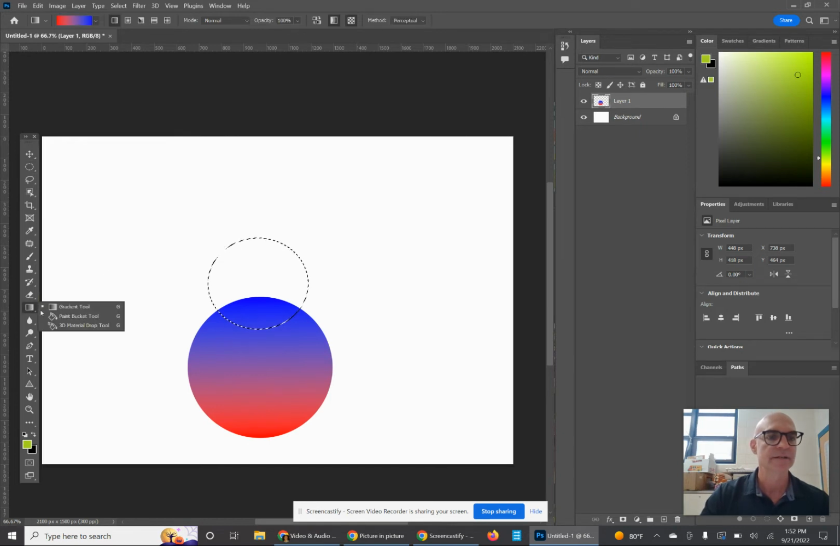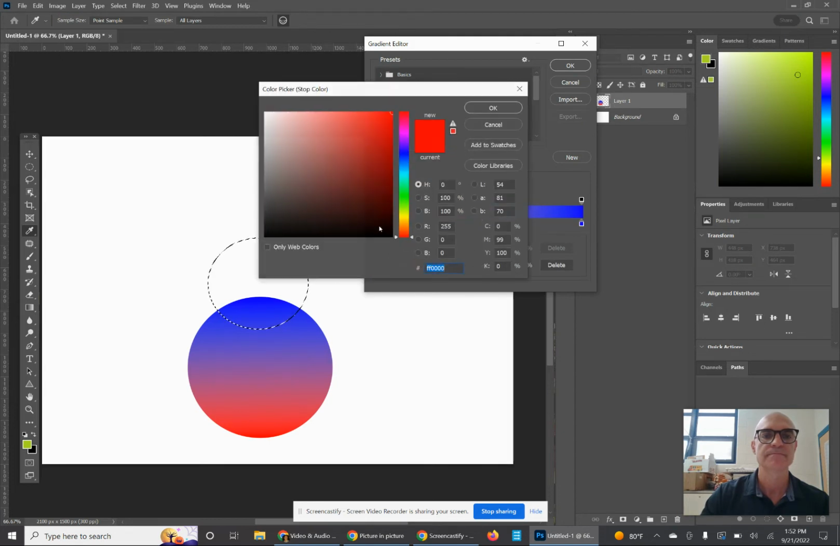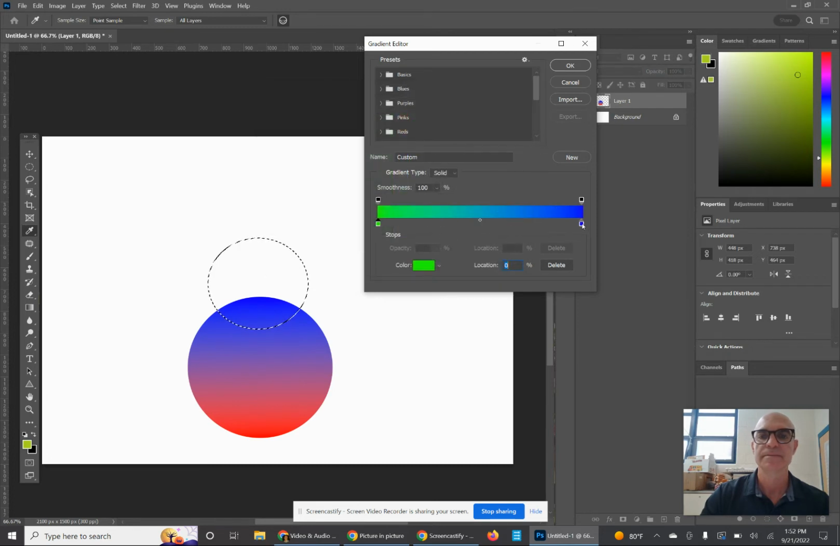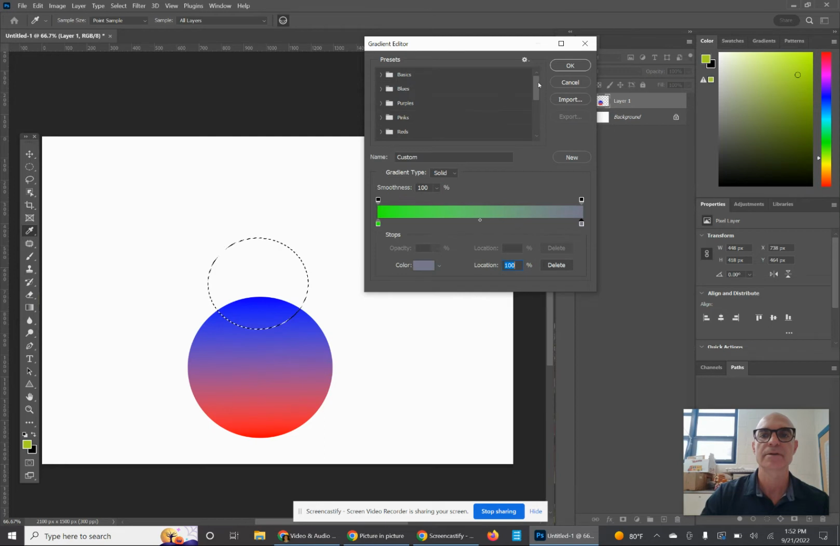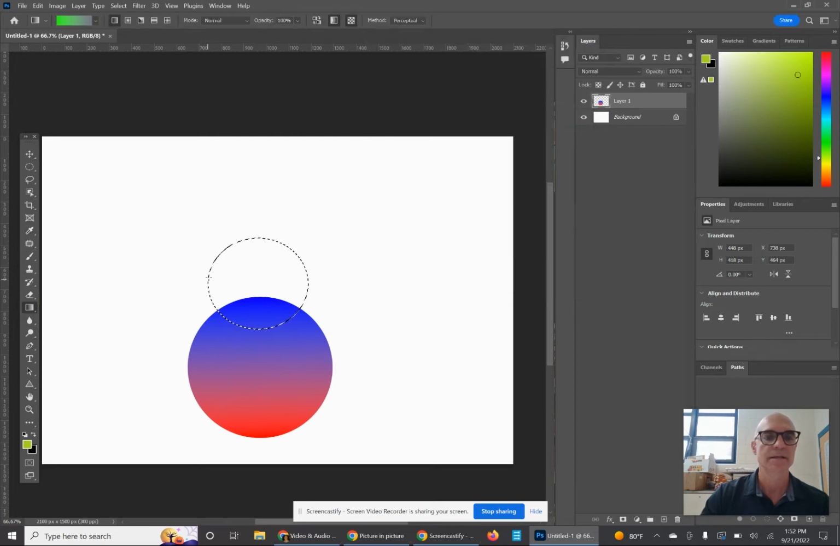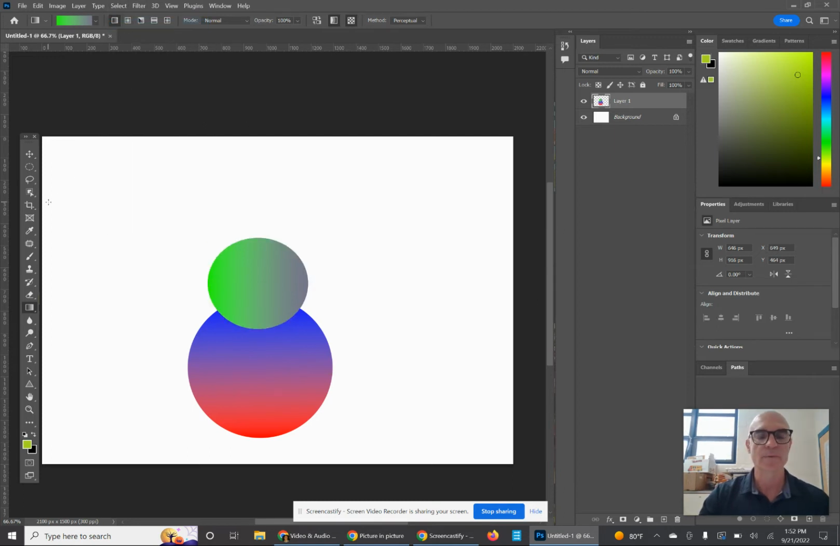I'll do them real fast. Gradient. Just pick any 2 other colors. Who cares? Double click. Great. Okay. Click and drag. Boom. Select, deselect. Make a 3rd one. So you're going to do 3. I'm not going to do all 3.